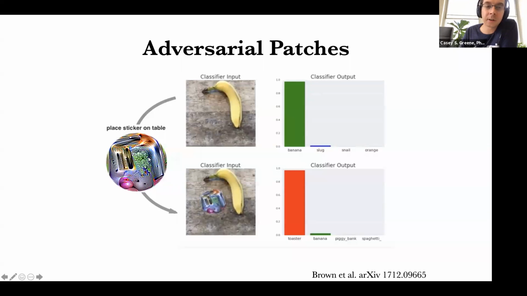This is the toaster sticker. And then this is kind of fun. So I perceive this to be a picture of a banana on a table. The neural network classifier also gives it a high prediction score for banana, but maybe a secondary prediction for slug that's low confidence, and then not really much else.